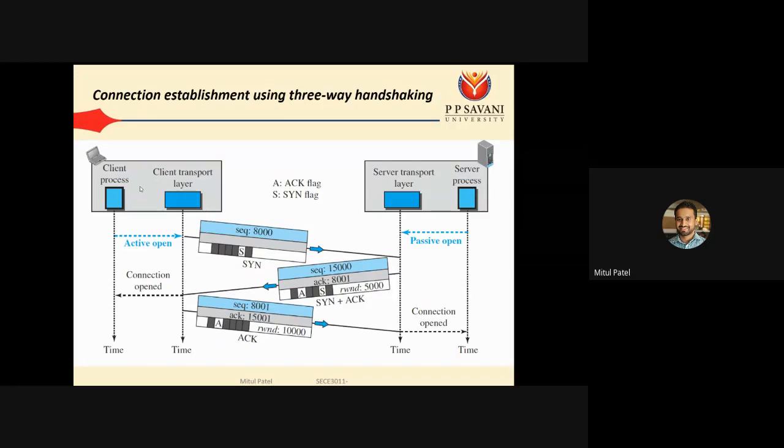So just see our figure. Okay, so you can see here that this one is the client process, this one is the server process. This one is the client transport layer, this one is the server transport layer. Okay, now your communication starts from the passive open. So first you have to see that we have the passive open request from the server process to the server transport layer. That means the server process will inform the server transport layer that I am ready to receive any connection.